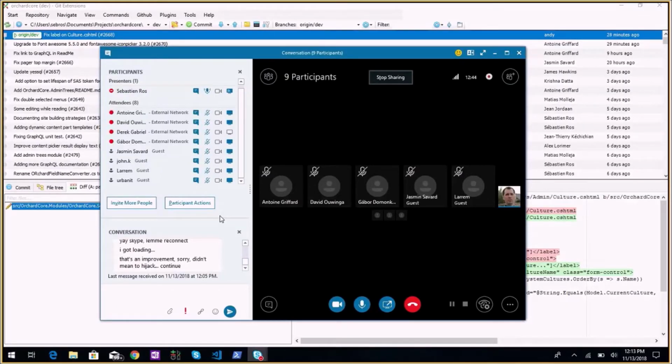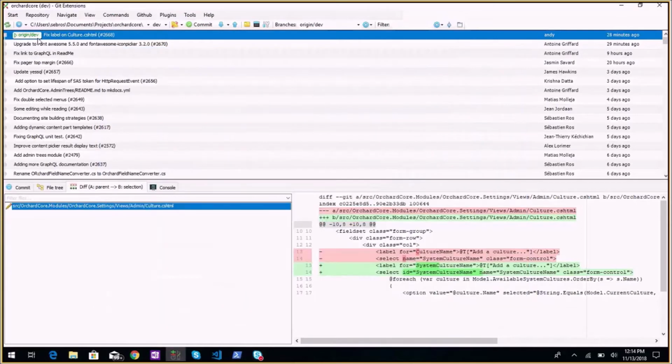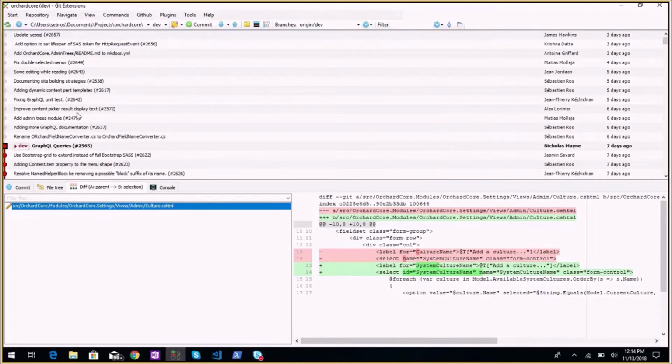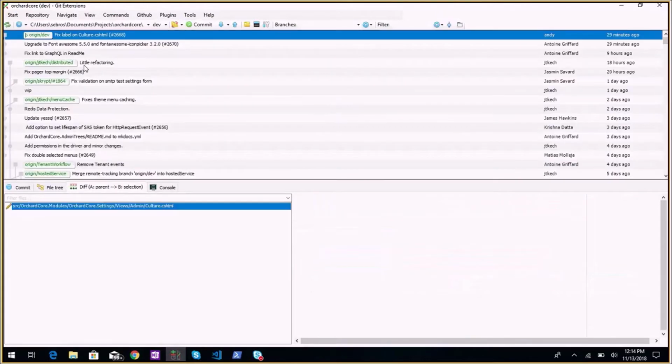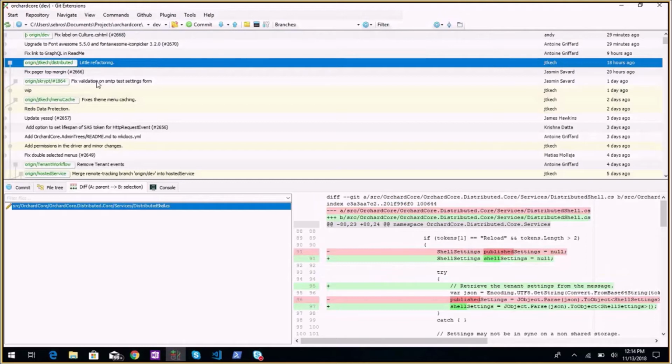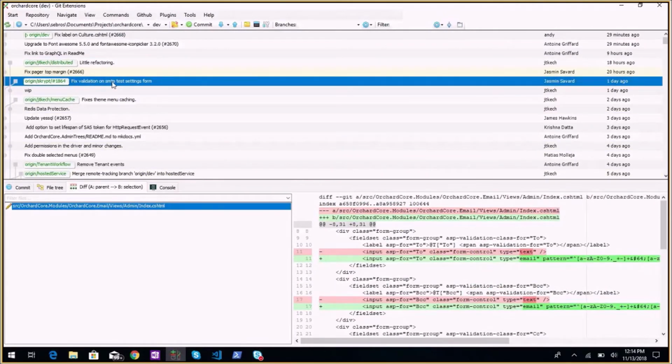Does anyone have demos? I don't think I have any from the changes here. I don't have any. Let me check if I remove the filter, if I'm missing anything here, it must be from PRs. So Jean-Thierry is still working on the distributed PR. Jasmine working on validating the SMTP form.